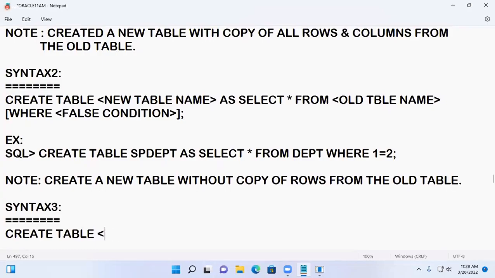Okay, so create table, the new table name, as select. Here, in the previous two examples I was using star. So what does star mean, guys? All columns, right? But here I don't want to use star; you want to mention your list of columns. On which columns you need to create the new table, those column names you need to pass here. So I'm just passing them like this.